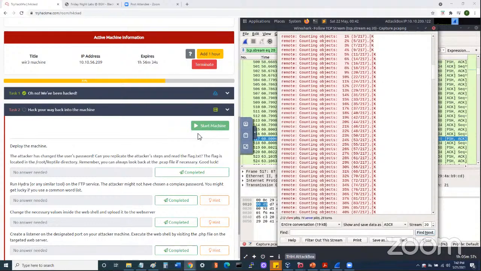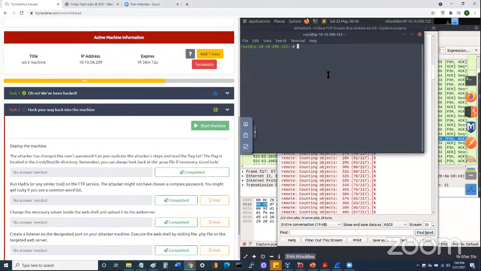All right, well, you can start the attack machine, and then it says the attacker has changed the user's password. Can you replicate the attacker's steps and read the flag.txt? The flag is located in the root reptile directory. Remember, you can always look back at the PCAP file if necessary. Good luck. Okay, so what we're going to do is launch our terminal from here.